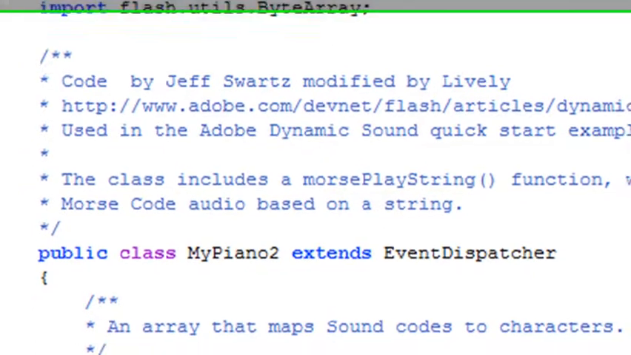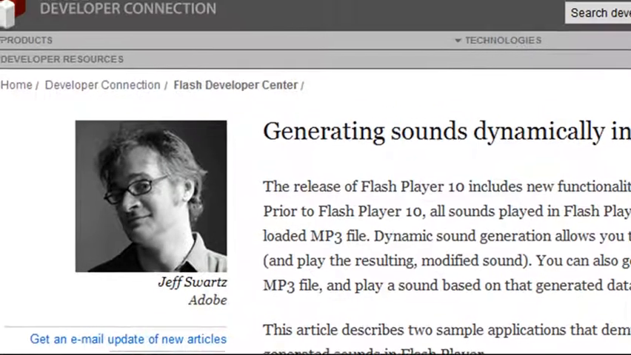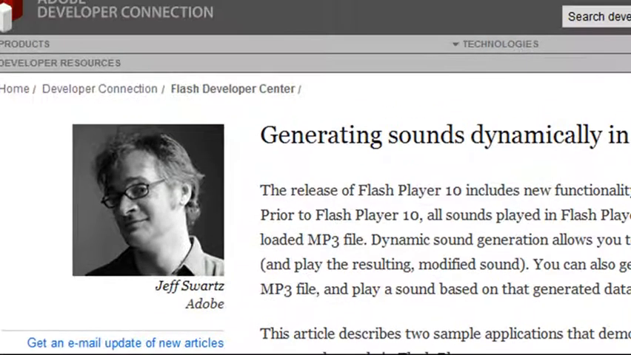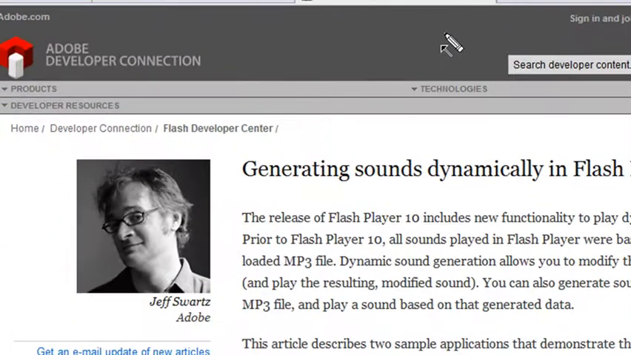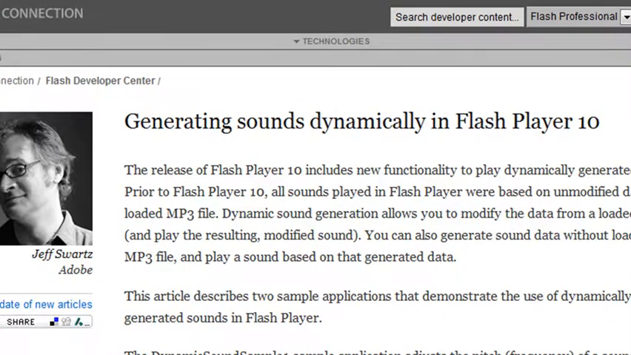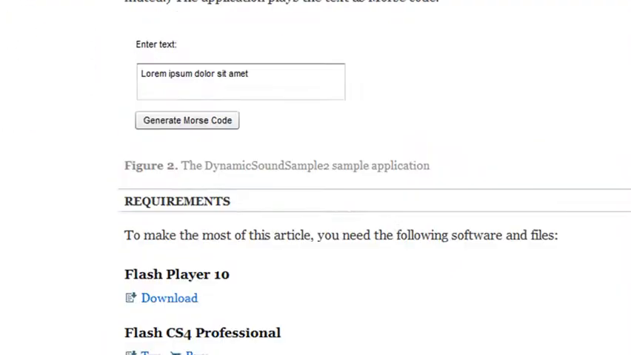Let's go to that real quick so you can take a look at that. And here's Jeff's article, and you can just surf to the address right here, www.adobe.com/devnet flash articles dynamic sound generation. He does an excellent job of discussing how sound is generated dynamically in Flash Builder or in Flash. And what you want to do is go ahead and grab this article, download it, and read all about this.